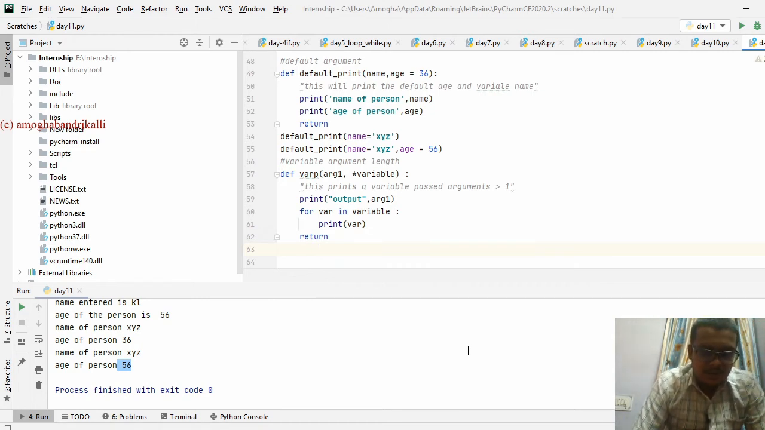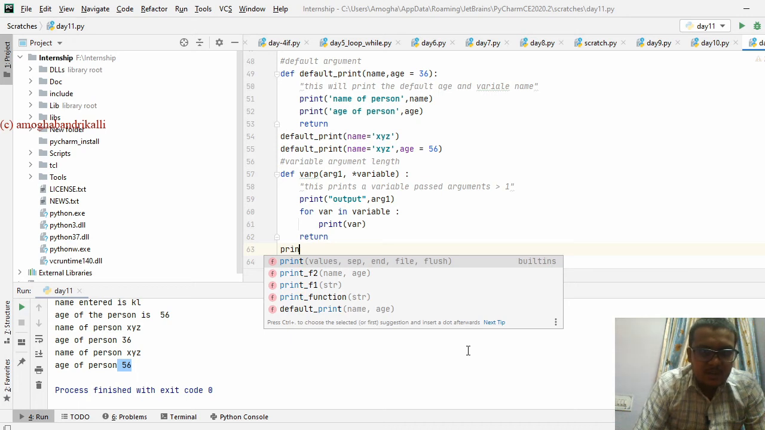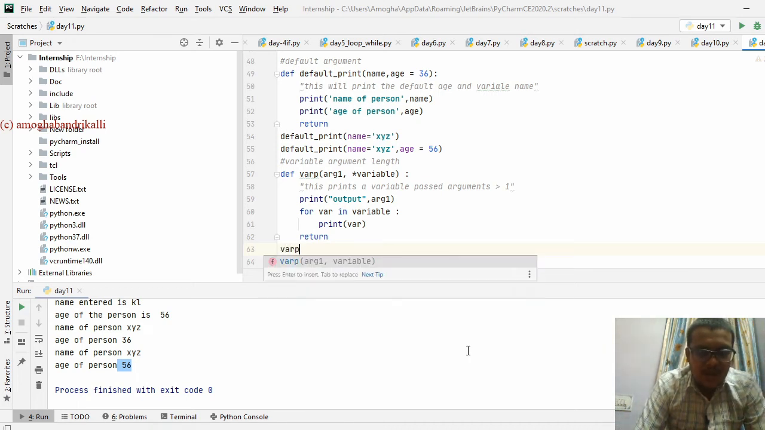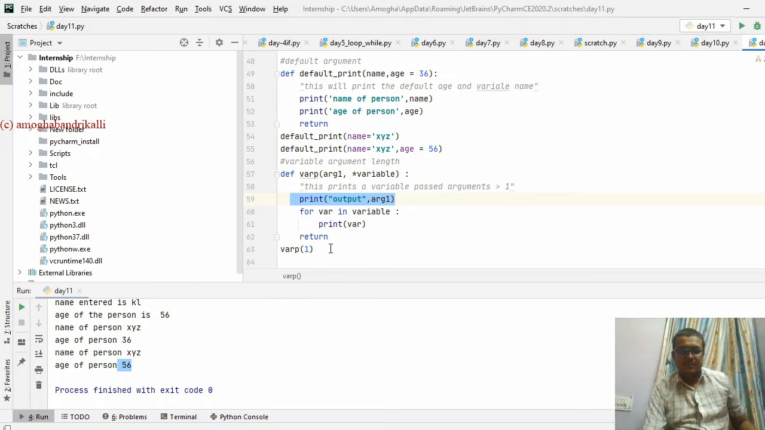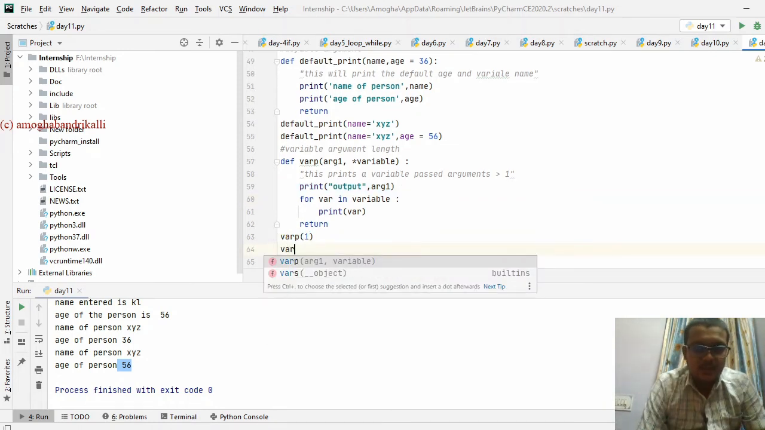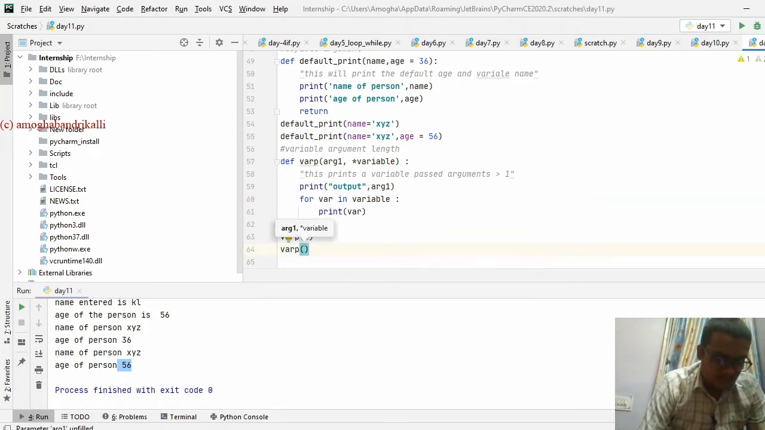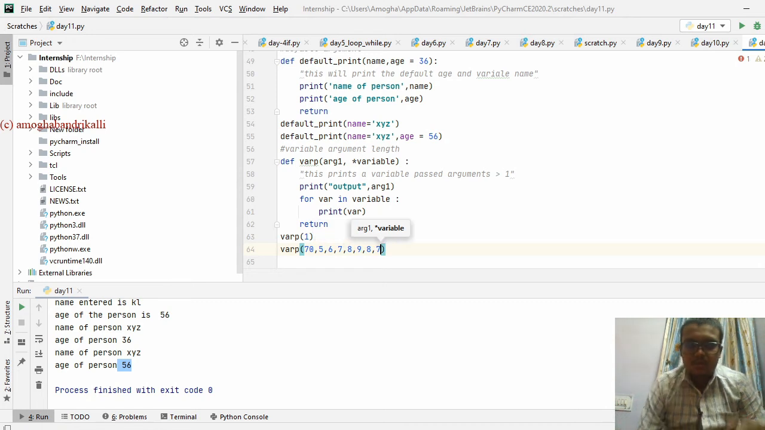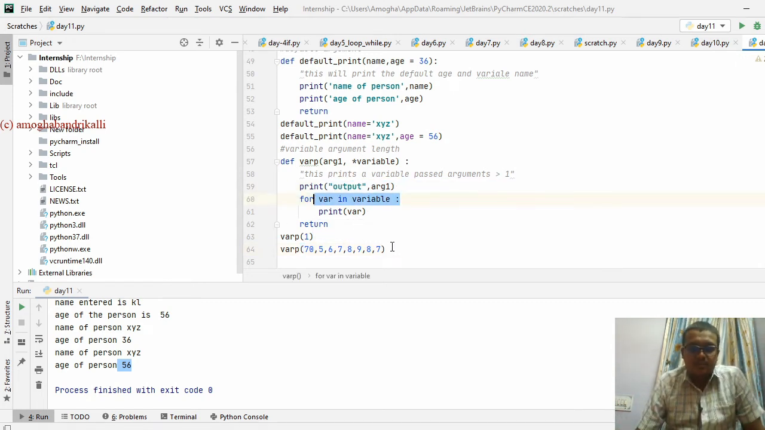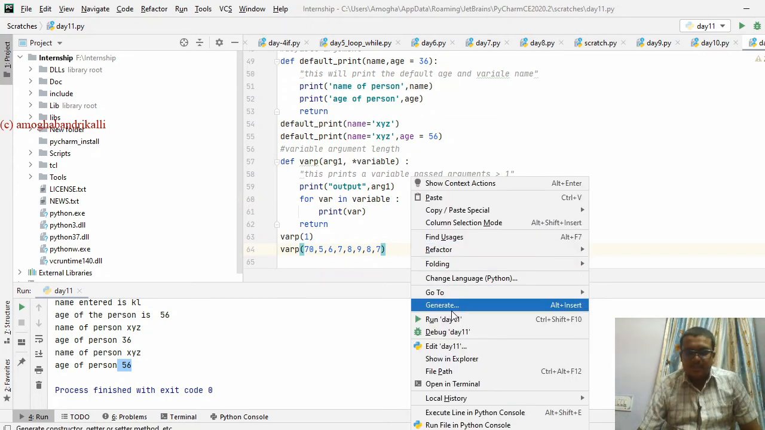So this is like print. You are calling var and passing only one argument. If only one argument is passed, this line will execute and it will finish. If you are passing the variable print with many arguments like this, then it will enter this for loop and it is going to print. We can just see the output here.